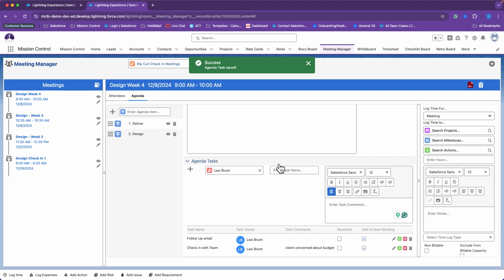And similar to your agenda item, if you need to add this task to the next meeting so that it's discussed or reviewed, you'll need to select the add to next meeting button. Okay.